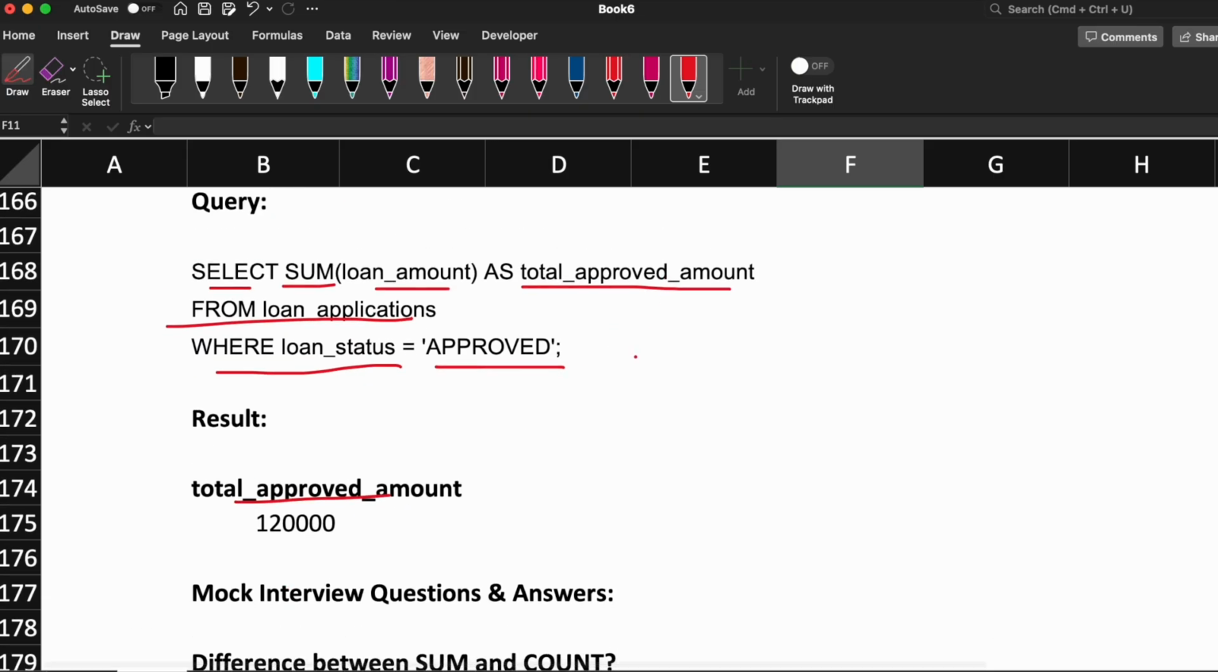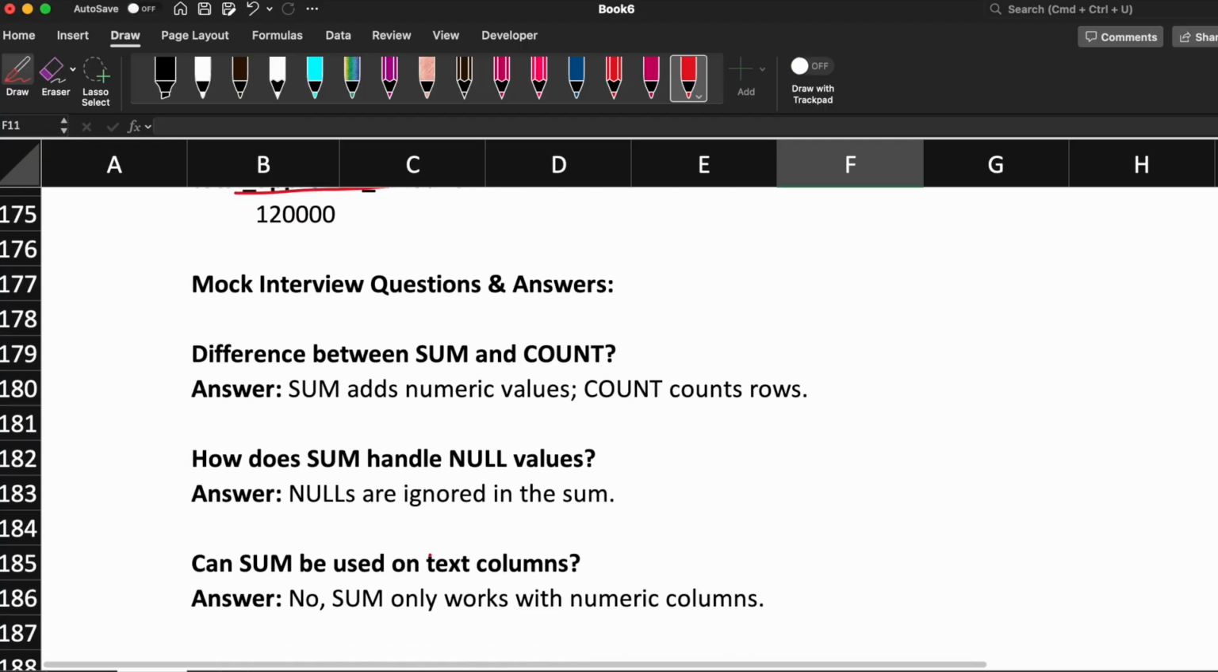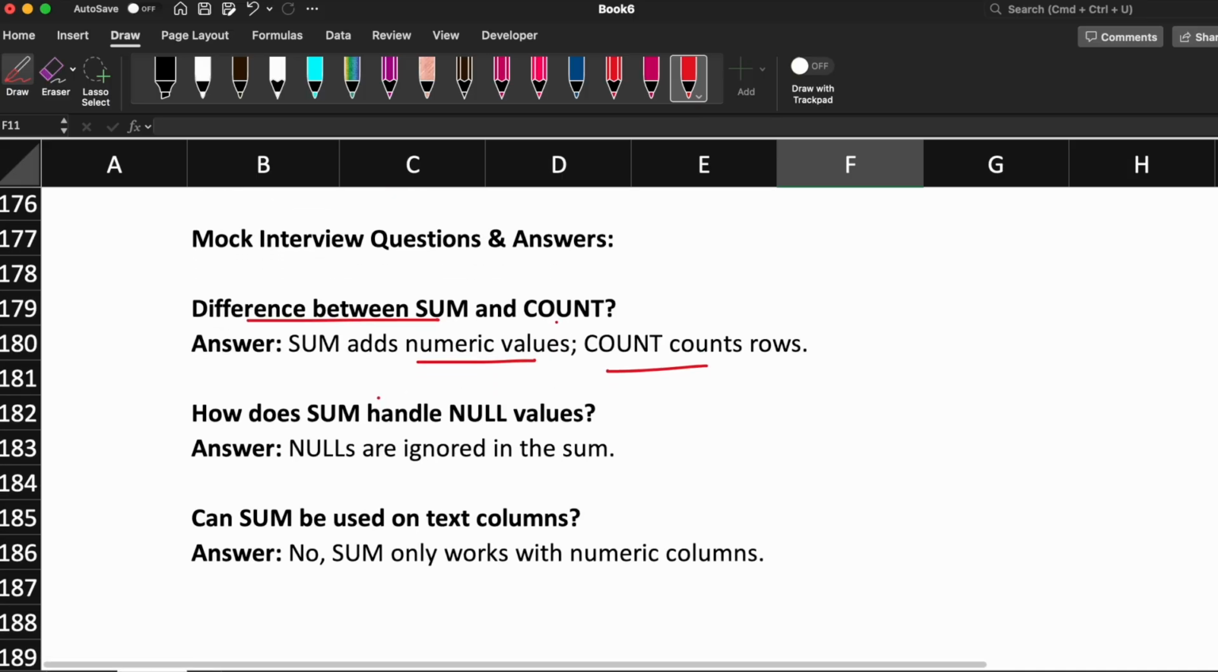So let's take some mock interview questions for this scenario. Difference between sum and count. Sum adds numeric values. Count counts rows. You got it, right? Sum adds numeric values. Count counts rows. How does sum handle null values? Nulls are ignored in the sum. So if there is a null value, meaning there is no value, these are ignored, right?